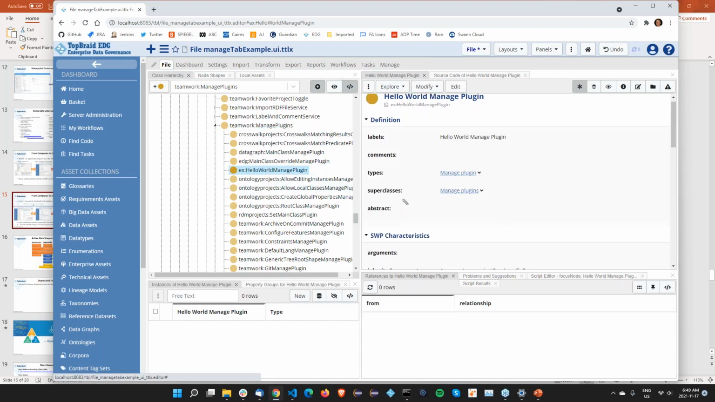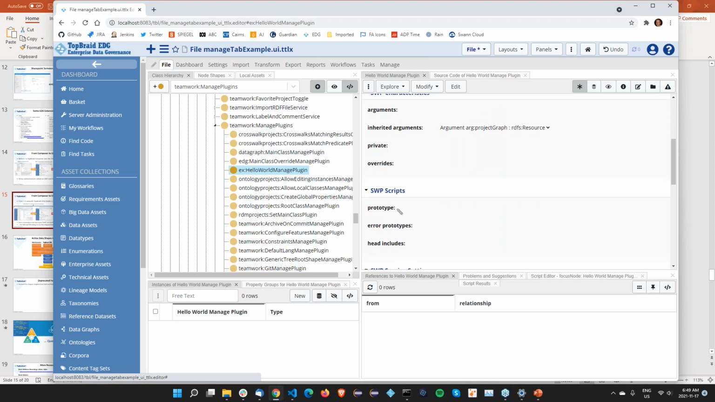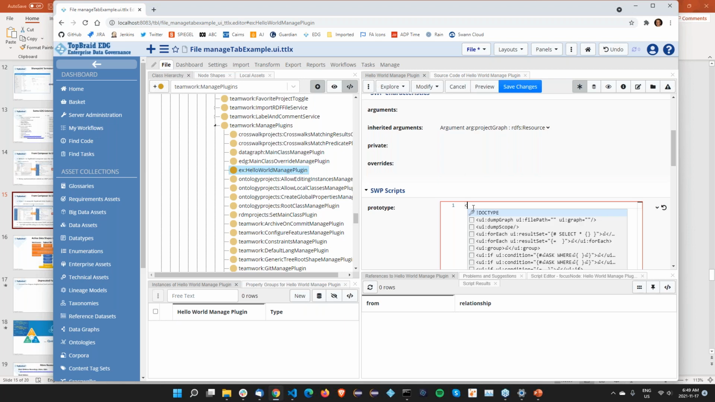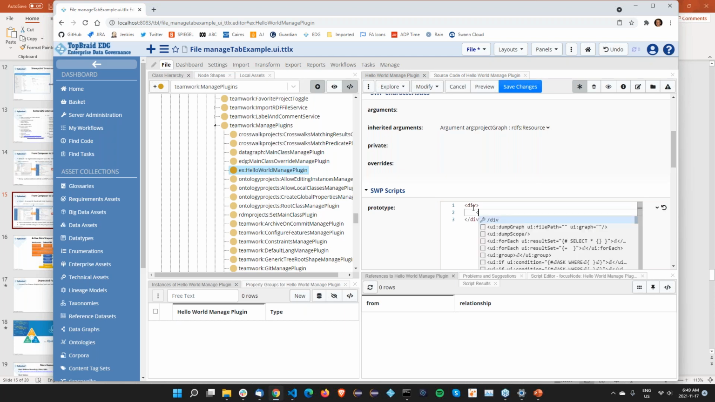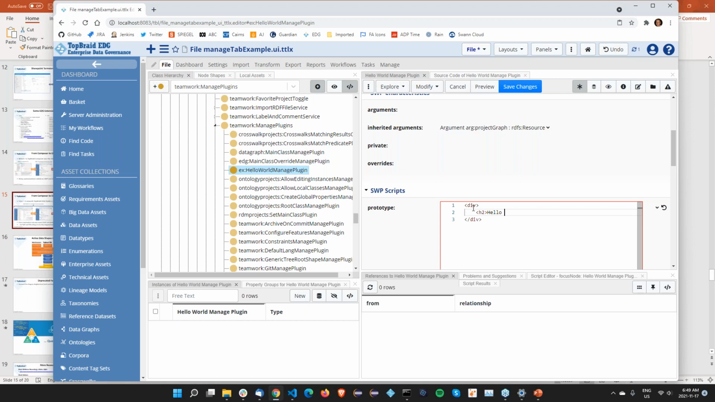And once I do that, let's fill in some text so that we can see something on the screen. Let's make it a div. Whoops, that was a bit much. Div, and in the div we just print hello world, just to show something on the screen.